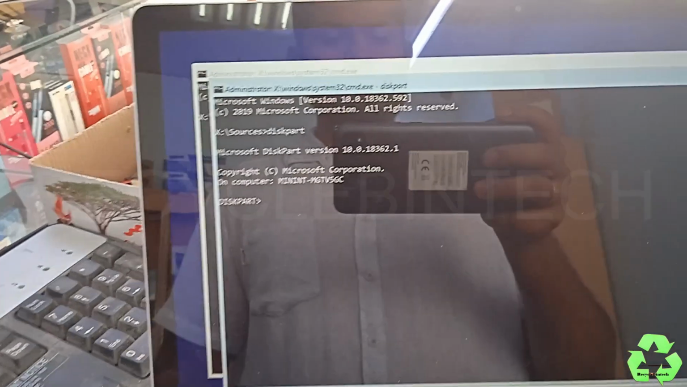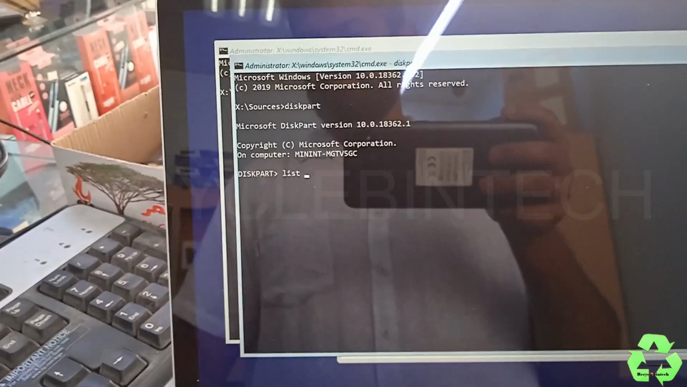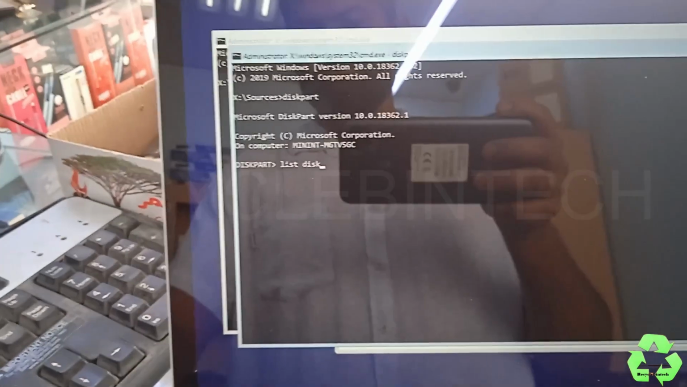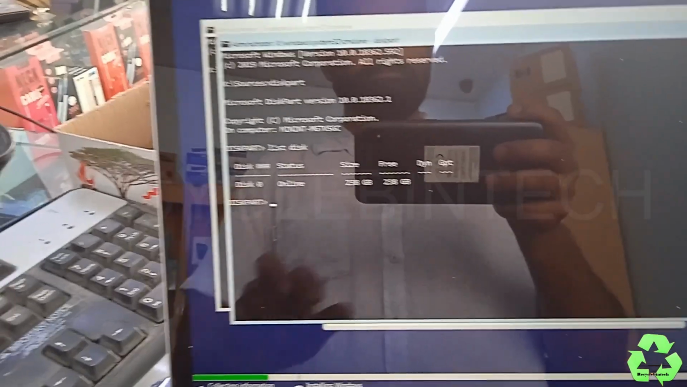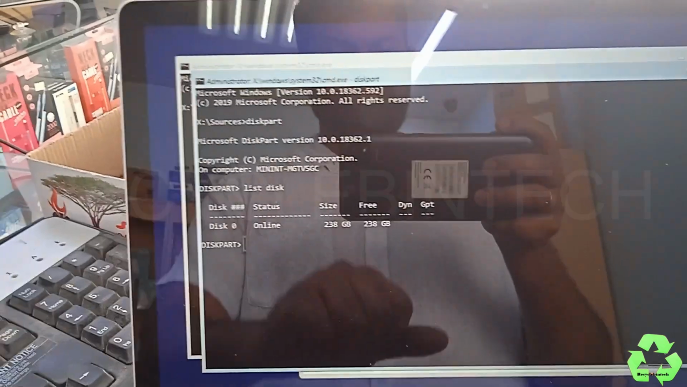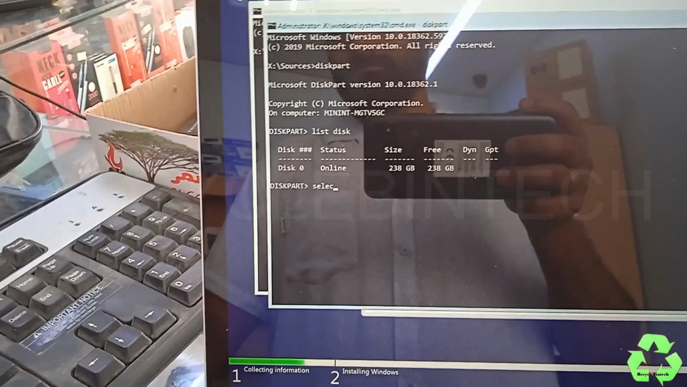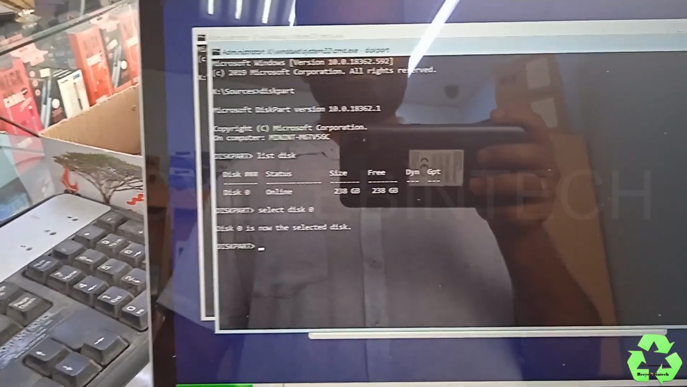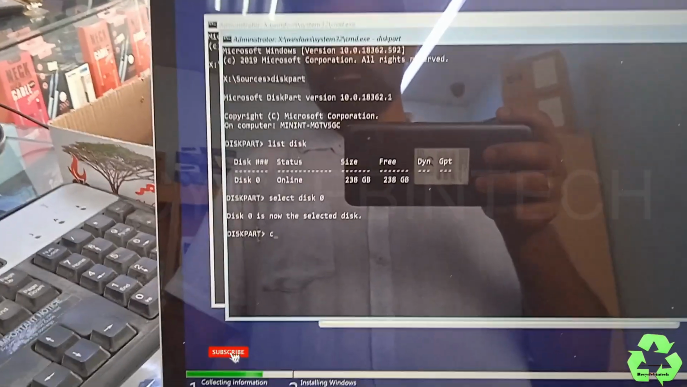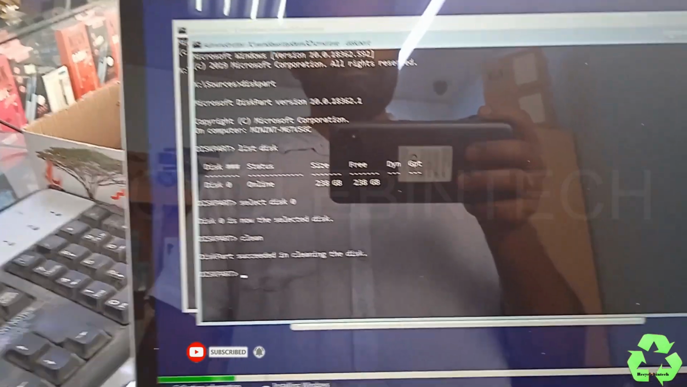After that, hit enter. Now we are going to type list disk. The storage capacity will be listed below. It says disk 0, 238 GB available, which means 256 GB, and we are going to select this disk. So type the command select disk 0 and hit enter. Now disk 0 is selected, and the next command we are going to type is clean, which cleans this drive. Hit enter. DiskPart succeeded in cleaning the disk.